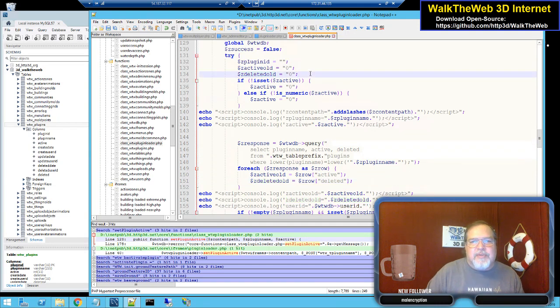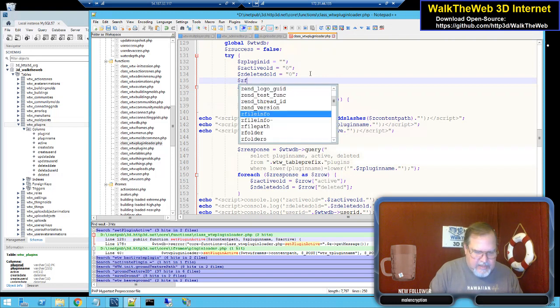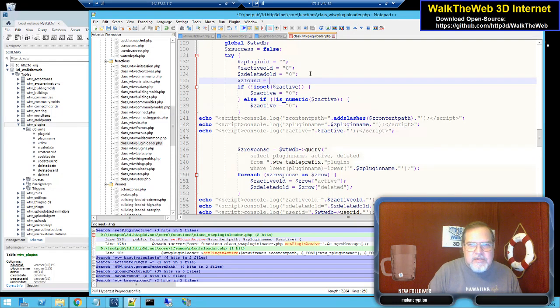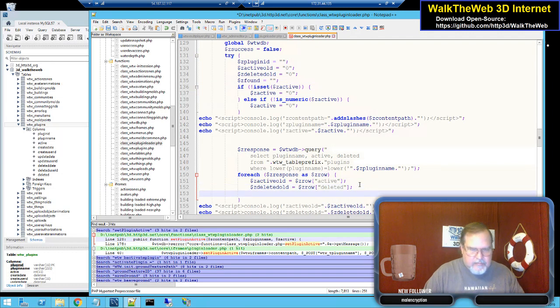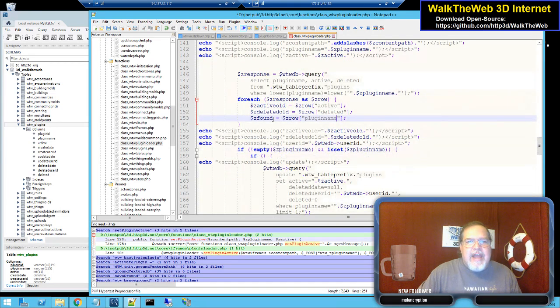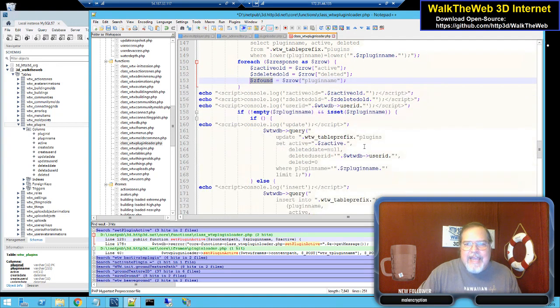We're going to make this as simple as possible, and we're going to say zfound equals blank, and then we're going to say zfound equals, oh, let's give it the plugin name. We'll take the plugin name here, copy that to there, and now we have a variable that says when it looked it up in the database for that particular item, it found it.